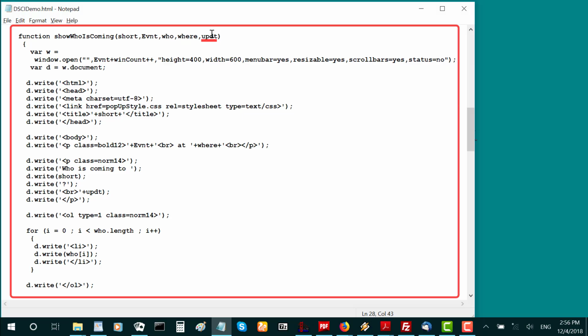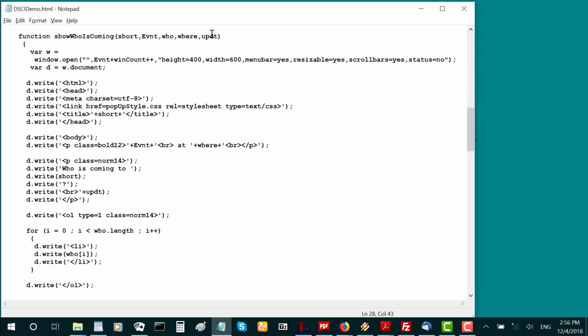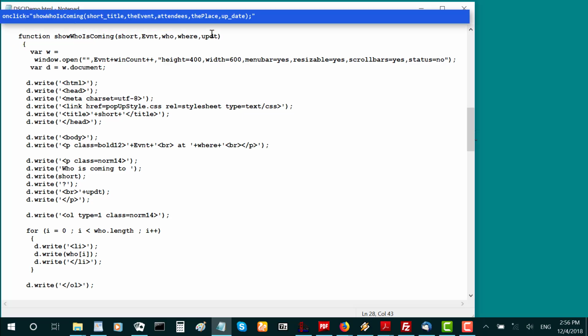Parameters in the function definition map to parameters passed to the function when invoked in positional order. It's important to understand that spelling has nothing to do with passing and receiving parameters. In fact, the names in the function definition should not be the names of any variables in the page. So here's the function header, show who is coming, short, event, who, where, update. And here's the invocation, on click, show who is coming, short title, the event, attendees, the place, update.